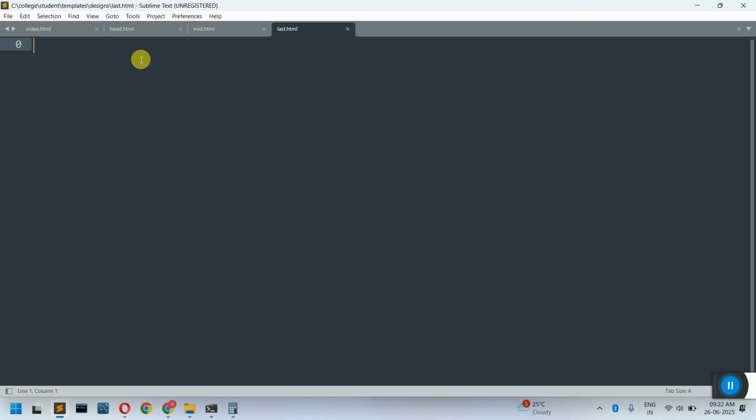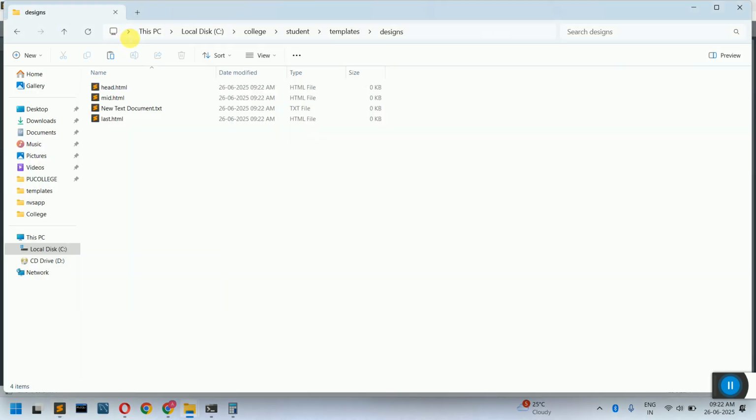So once you finish editing the template, you have copied all the folders inside a folder called static in your application folder. After that, we created one more folder called designs inside the templates folder. Where you have kept all your HTML files, in that folder we created a folder called designs. Inside designs, we created three HTML files: head, mid, and last. No doubt till here, everyone?